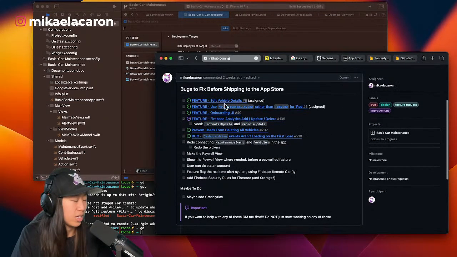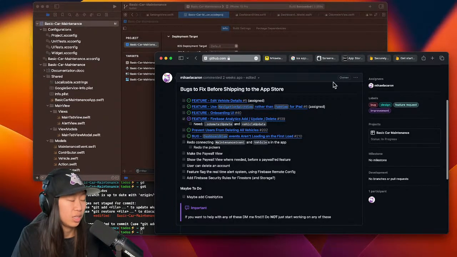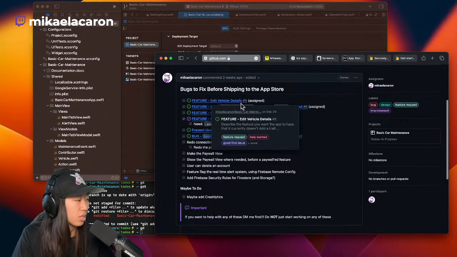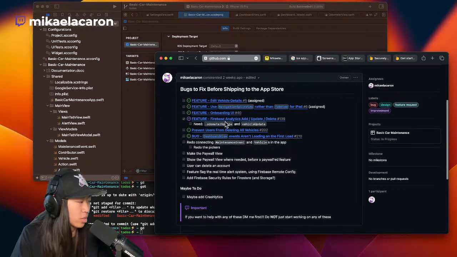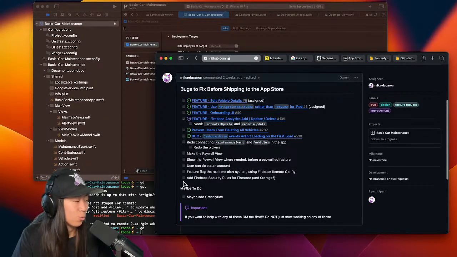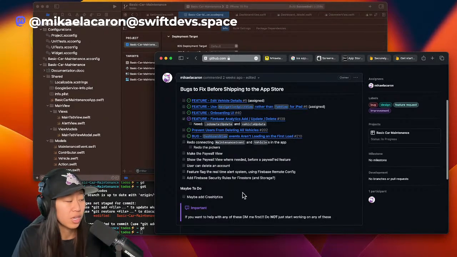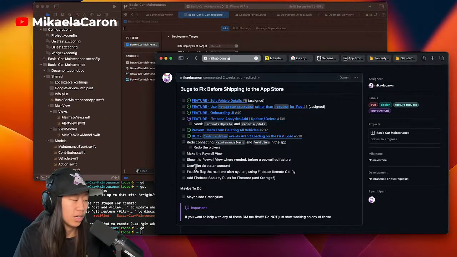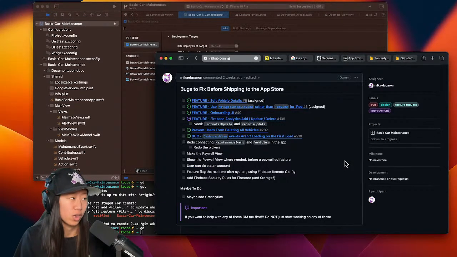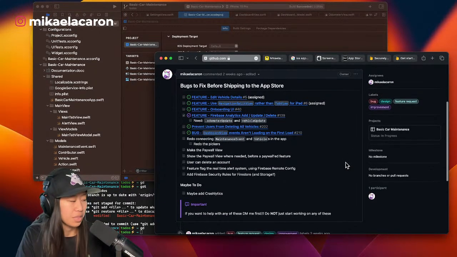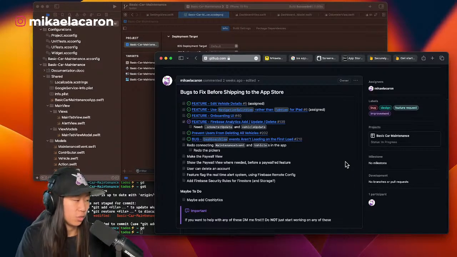This is what's left. I have a couple small things that need to be implemented, but the top two I could probably throw at the bottom because they're less important. But redoing some of the data model stuff and fixing a bug, and then mainly all the paywall stuff, and especially user can delete account because that is an App Store requirement. But that is all that I am doing to fix that.